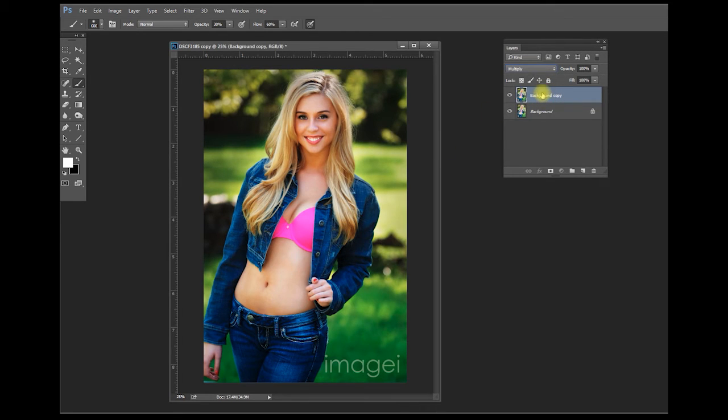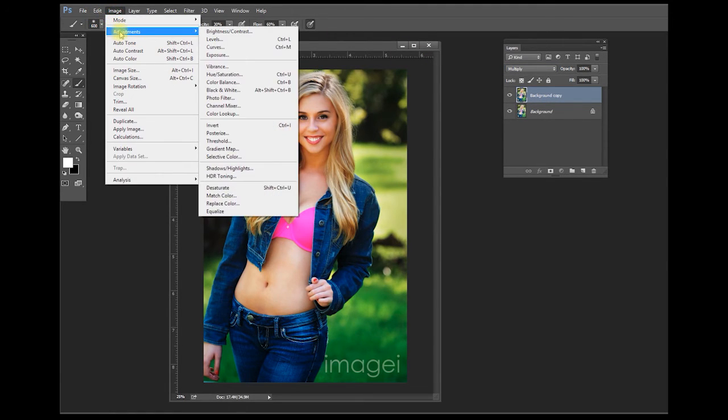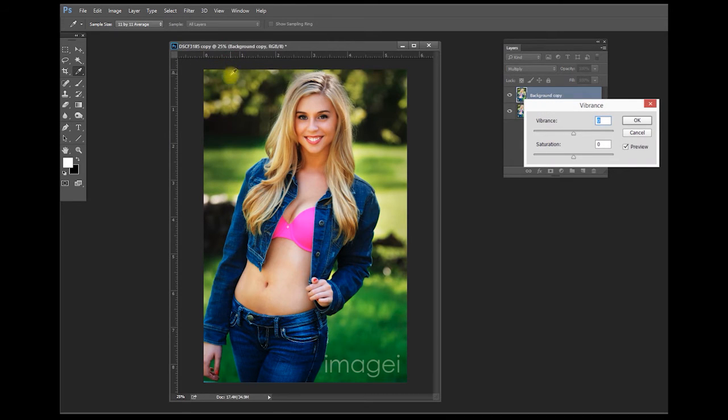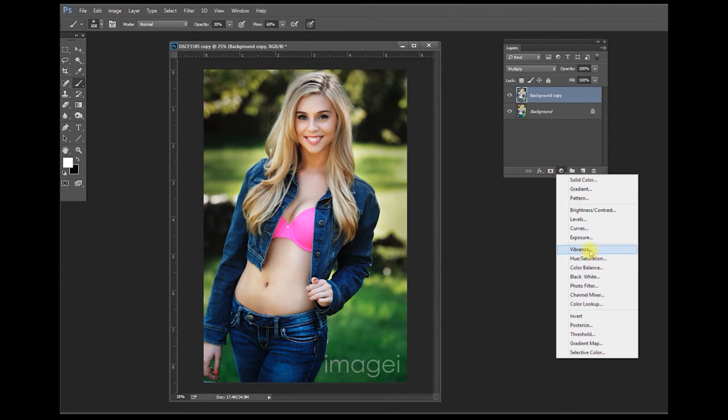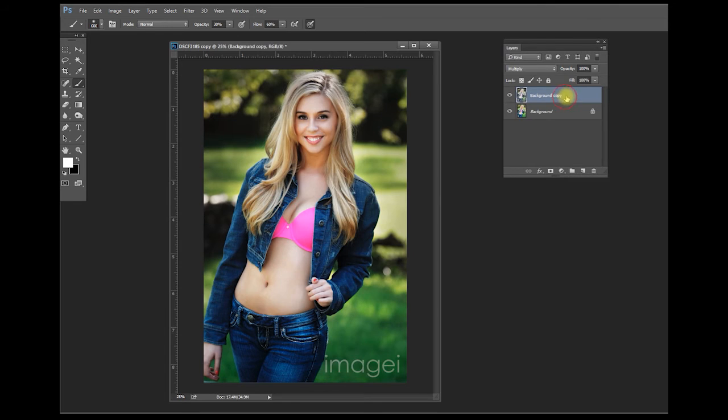So we have our layer set to multiply. From here we're going to go the long way to Image, Adjustments, and Vibrance. We're going to take our vibrance down to -100. Now it's important that you do it the long way and not go through your adjustment layers, because adjustment layers affect everything underneath them. We just want it to affect just this top layer.